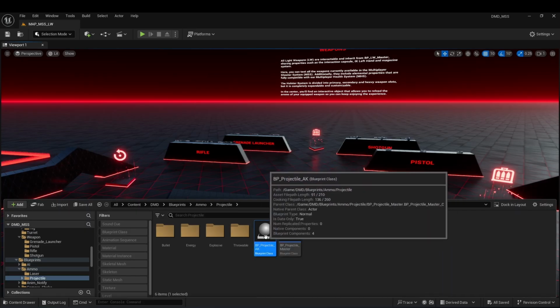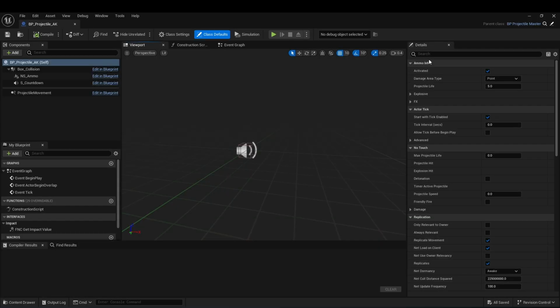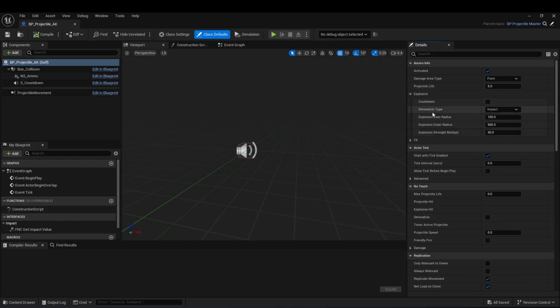Upon opening the details of our new projectile, we can leave the projectile activated by default so it executes its logic immediately upon collision. We determine if the damage is applied at an exact point or within a radius. It is possible to define a lifespan, so the object automatically destroys itself after activation. If we choose radial damage, we can adjust the explosion parameters.